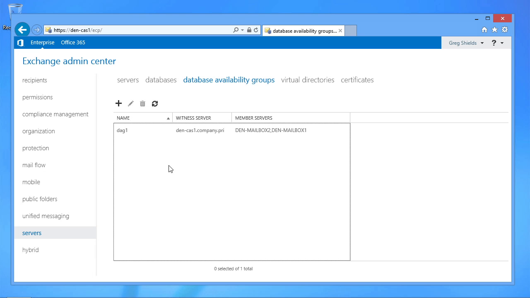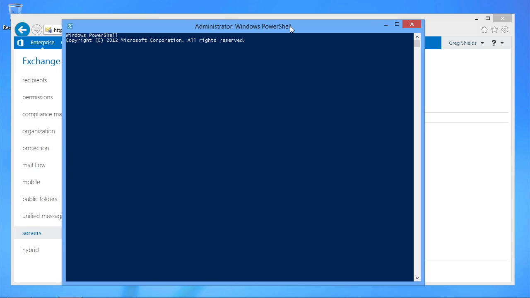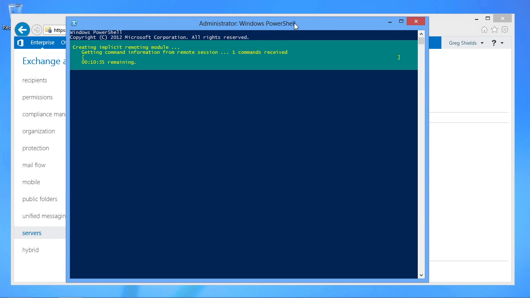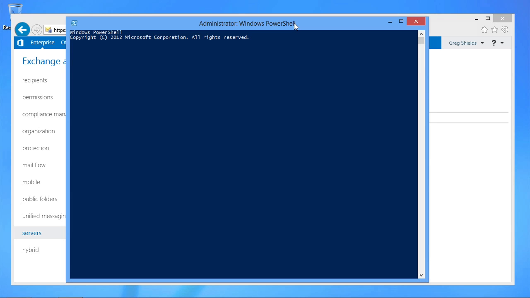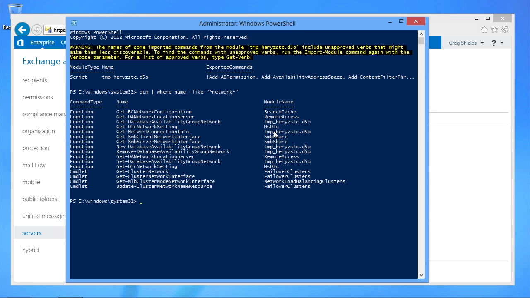So in order to see that, we actually have to go back down into the PowerShell here really quick and take a look at some of the network commandlets that are available and exposed to us. What I want to show you are a couple of commandlets here that are associated with DAGs. And if I do gcm to where name like network, then that will show me the couple of commands I'm interested in looking at. The first is get database availability group network, and the other is to simply get database availability group.